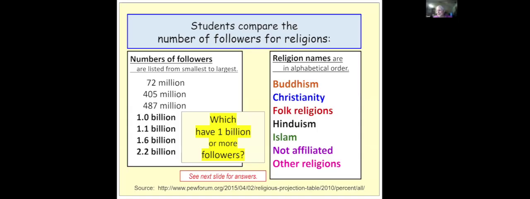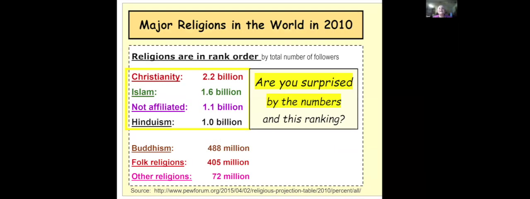We try to have a little bit of, have I heard of these religions before? And on one side of this slide, we have a list of religions. And on the other side, we have a list of numbers. And we ask students if they could guess which are the religions that have more than 1 billion followers. And we always provide an answer.